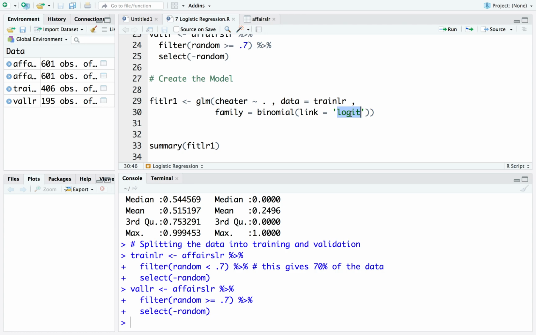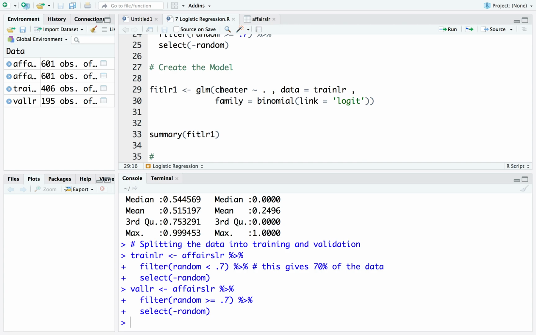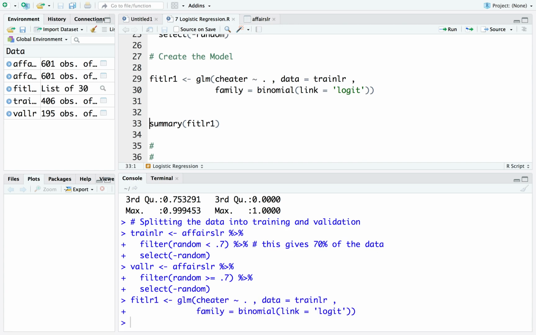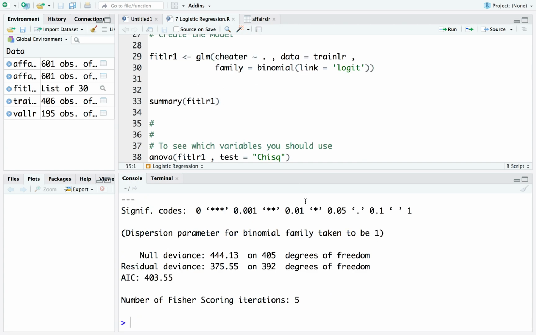If you've watched the theoretical videos, you'll understand what I mean by the logit. Okay, we need this to later be able to create the predicted values for cheater or not cheater. Okay, so let's run this. Okay, and let's take a look at that model.